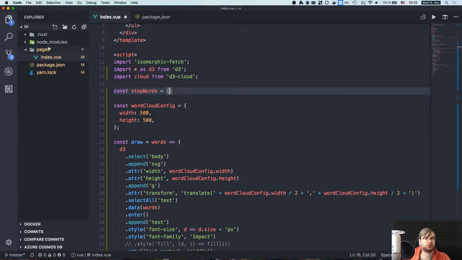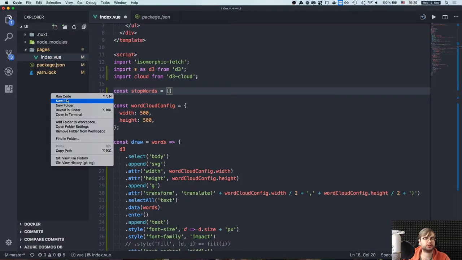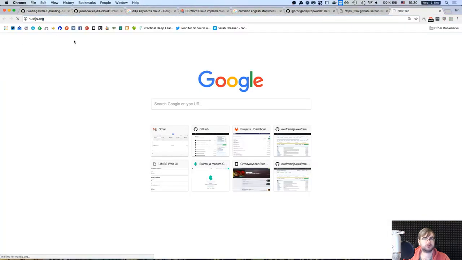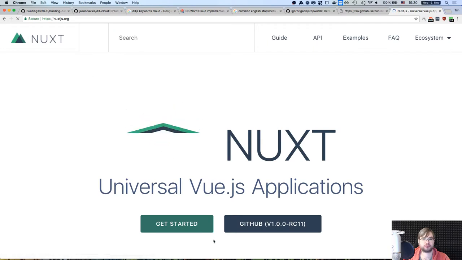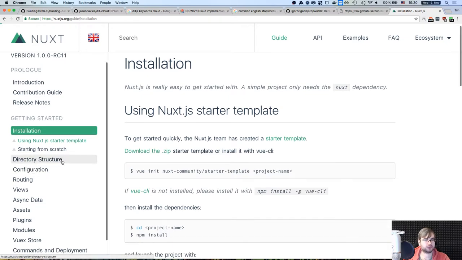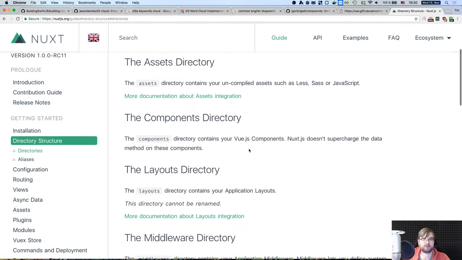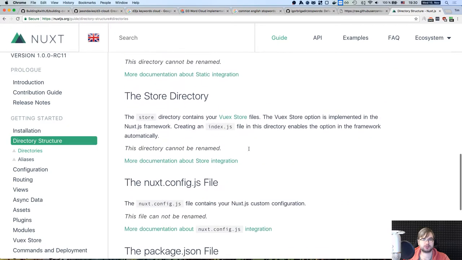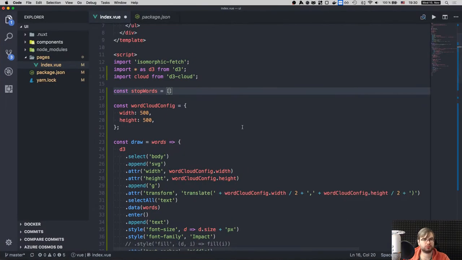So, okay, I'm gonna create a folder components. I think, wait a second. So there are Nuxt.js was having problems today. Okay, they fixed it. The docs weren't available for like 2 days, which is a bit of a shame, but okay. Directory structure. We have components, layouts, middleware, plugins.